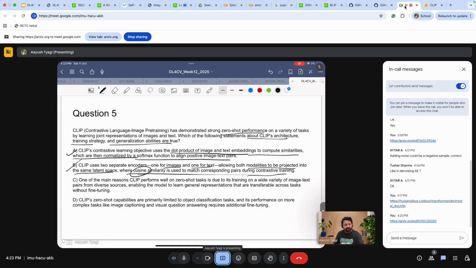One of the main reasons for CLIP embedding to perform well on zero-shot tasks is its training on a wide variety of text-image pairs from diverse sources, enabling the model to learn general representations that are transferable across tasks without fine-tuning. I think this is true.